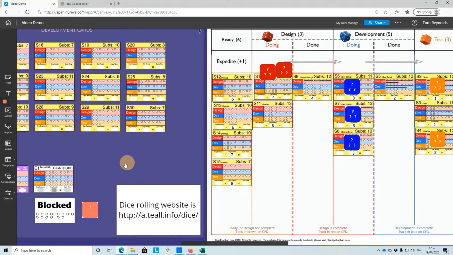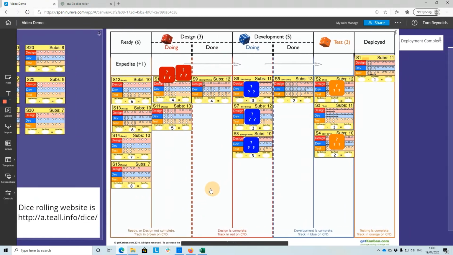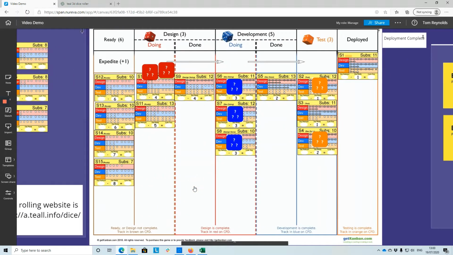If I move on now, you can start to see the game board. This is your Kanban board. The Kanban board is set up at the beginning of day 9. So you start the game on day 9, and this is the board at the start of the game, and you'll play through to the end of day 18.